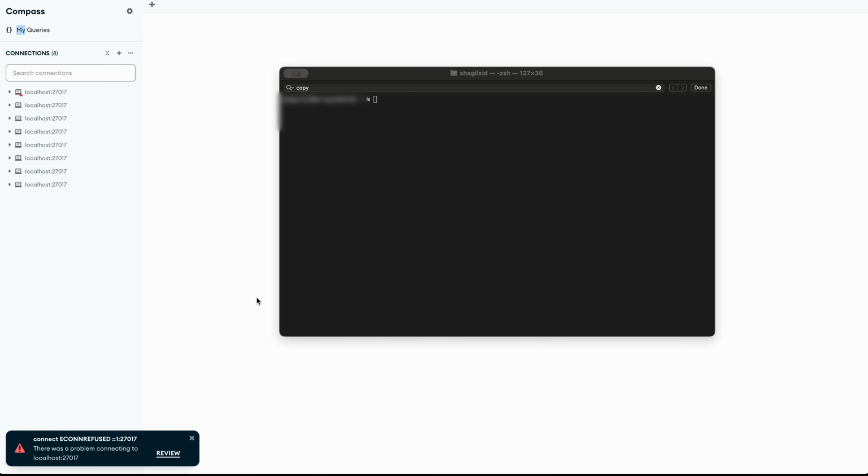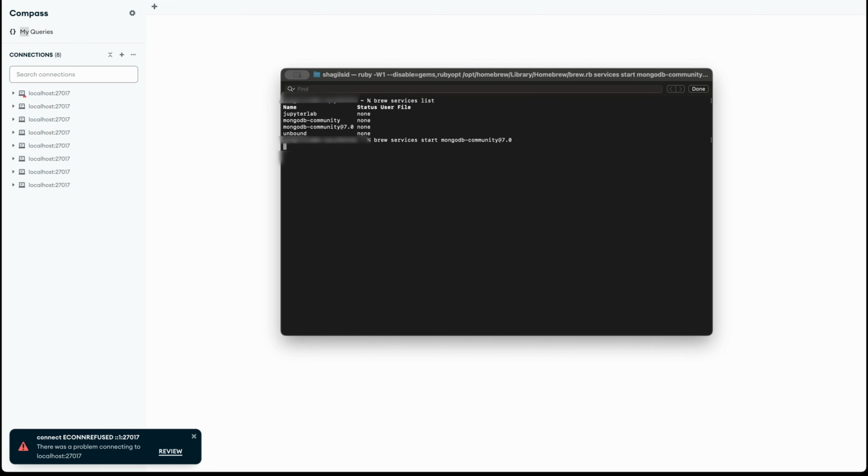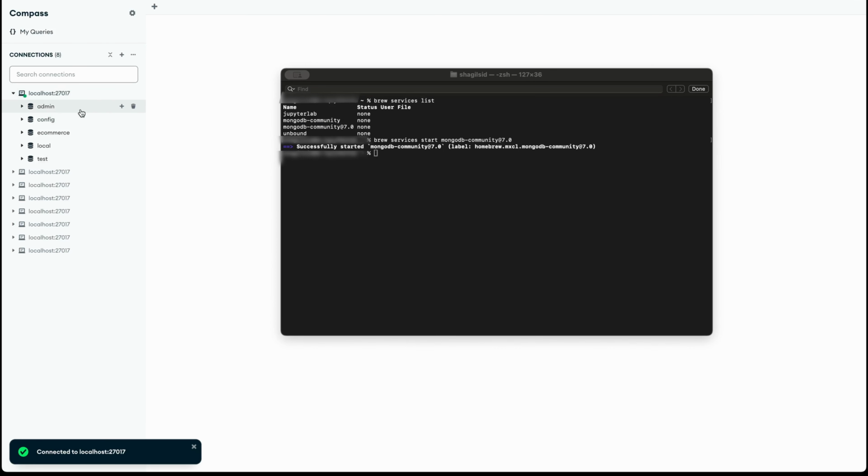Okay, so once you have installed MongoDB, you can check the services. You need to start the service. Let's first see the services with this command, brew services list. You will see whichever MongoDB services you have installed. I will start one of the services with brew services start and the service name. Now when it is started, I can connect.